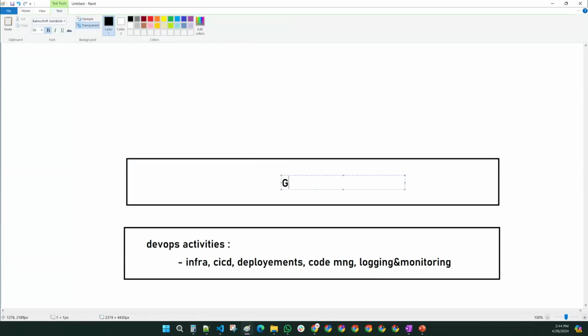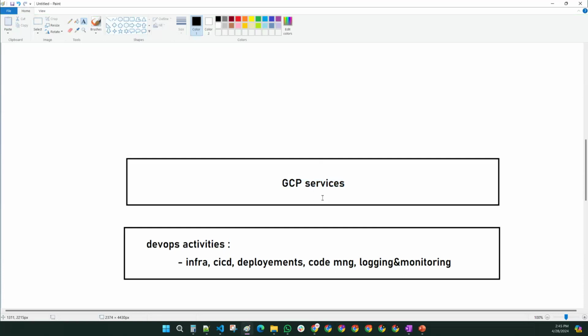So for that, GCP is providing you plenty of services for each activity. For the infrastructure, there is one service. For creating a CI/CD platform, there is one service. For deployments, for code management, code repos, and many other things, Google Cloud Platform has its own set of services that we are going to see. But in general, GCP is providing you these services so that you can focus on these DevOps activities. So that is the main agenda.